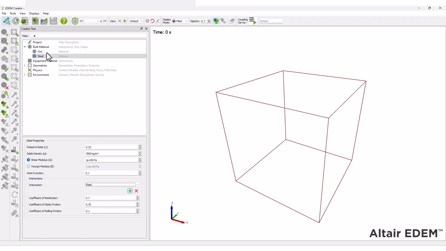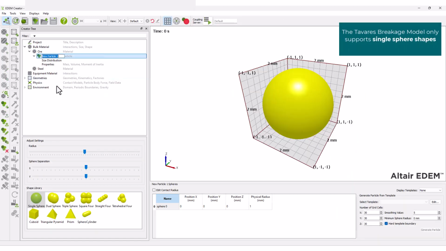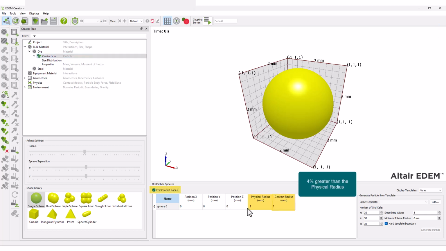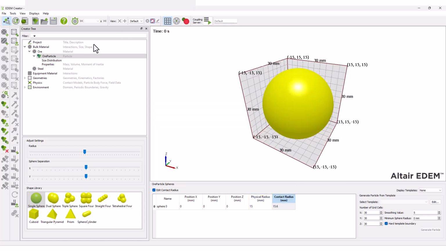Next, add a single sphere particle to the ore material. Set the particle's radius, the contact radius, and the particle size distribution.